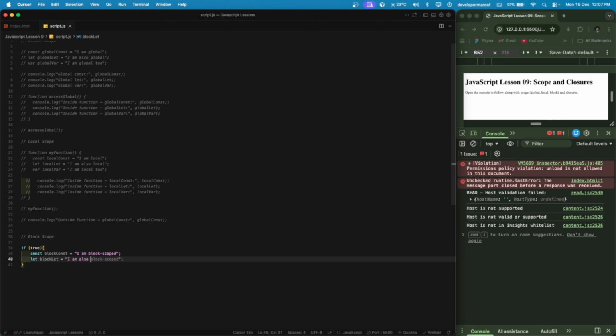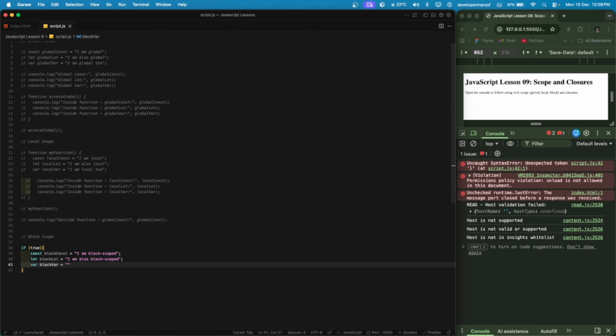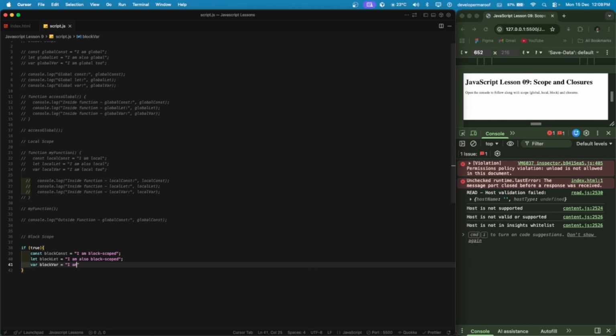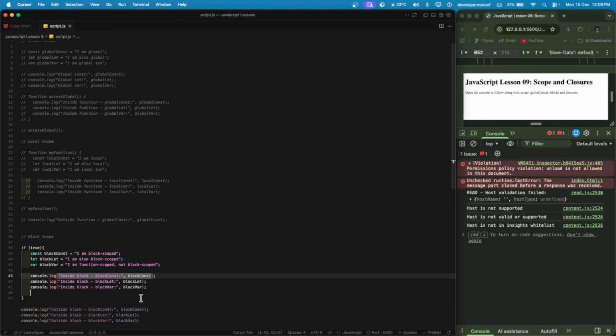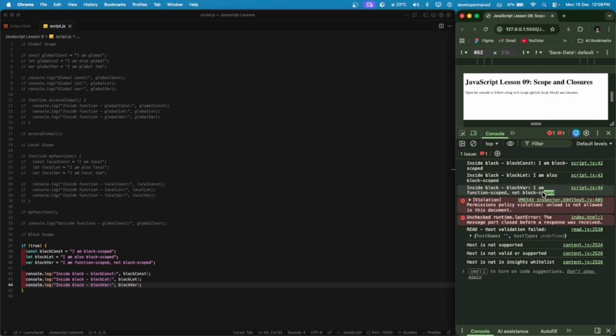And let's have our let blockLet, I am also block scope, and let's have our var blockVar, which is not a block scope, it is a function scoped variable. Let's say I am function scoped, not a block scope. If you don't know the difference between block scope and function scope, you can check our previous lessons where we have covered these scopes. So let's access them inside our block, which is these curly braces, called a block. Let's have our log. Save this. You can see we have the values of all these three, so we can access them inside our block.